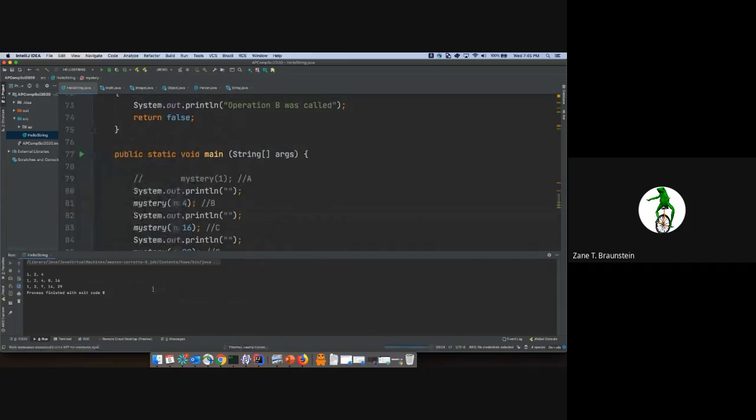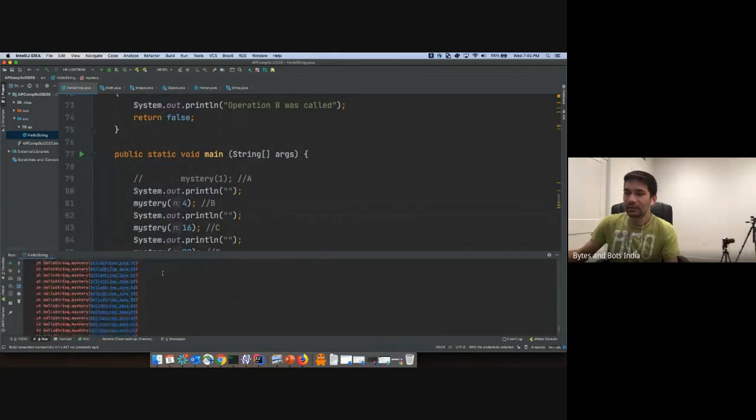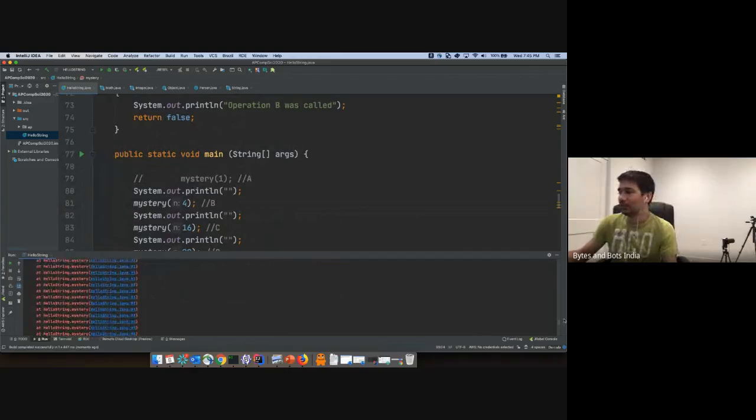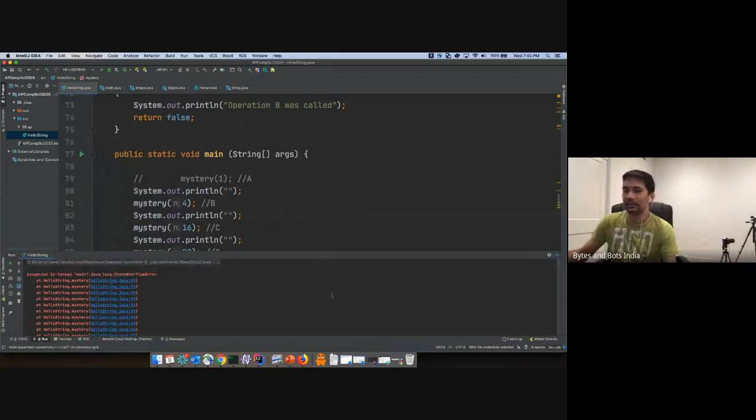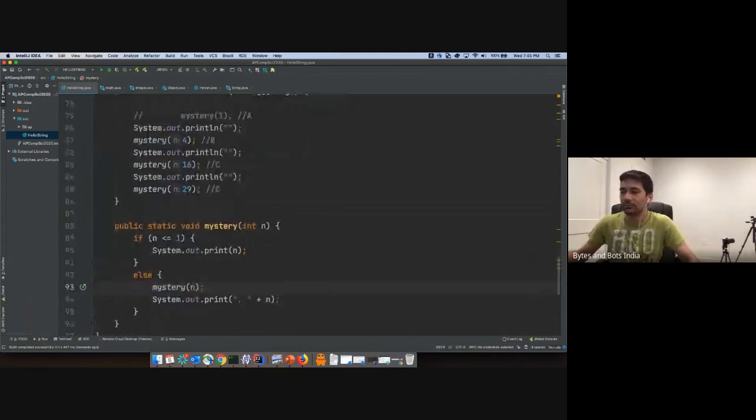Oh, okay. There it is. So it tried to run as much as it could. It says stack overflow error. It means it doesn't have enough memory on the stack anymore. But that's a good experiment. It's a very common mistake people make sometimes that they end up in an infinite loop.